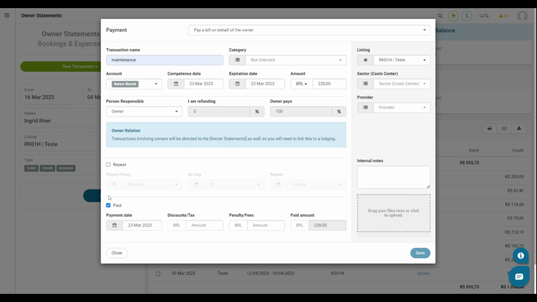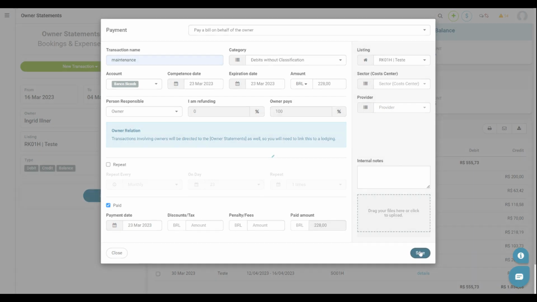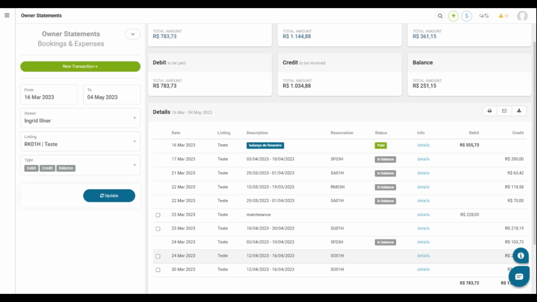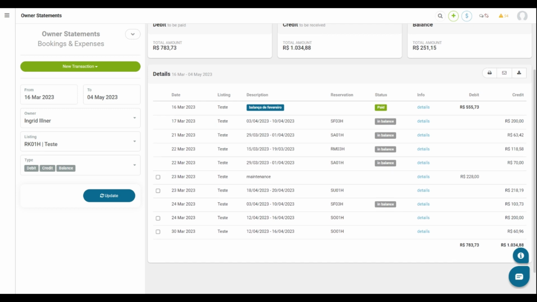I will put the amount here in this field. I will link this transaction to the owner's listing from which I am making the charge, and I will inform that it is paid and then click Save. When we save, the system already accounts for this maintenance debit for the owner. The maintenance debit entered, the forwarding credit entered, and the system is already calculating the balance.